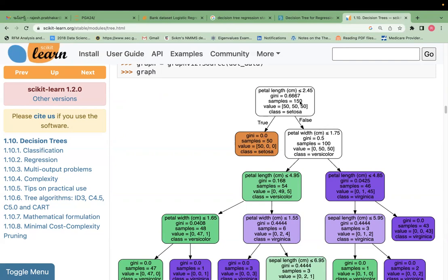So if petal length is not less than 2.45, and petal width is not less than 1.75, and petal length is not less than 4.85, then the class is Virginica. If you look at this tree, the rule will be like this. If petal length is not less than 2.45 and petal width is not less than 1.75, then the class is Virginica. This is the rule which is created from the tree.